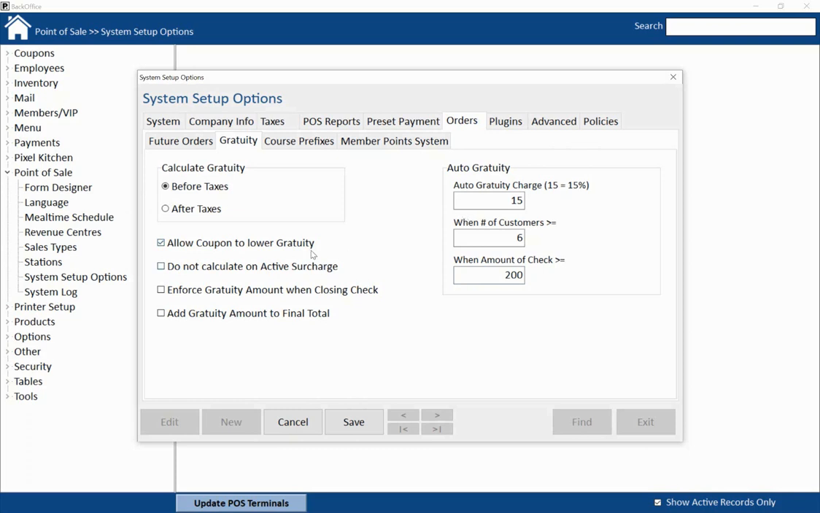If Do Not Calculate on Active Surcharge is checked off, then the gratuity will not be applied to any surcharges. Enforce gratuity amount when closing check will force the gratuity into the amount owing on the check. When you apply auto gratuity, it will offer it as a suggested total, but the bottom line total of the check will not include it. Checking this will change the bottom line total to include gratuity.